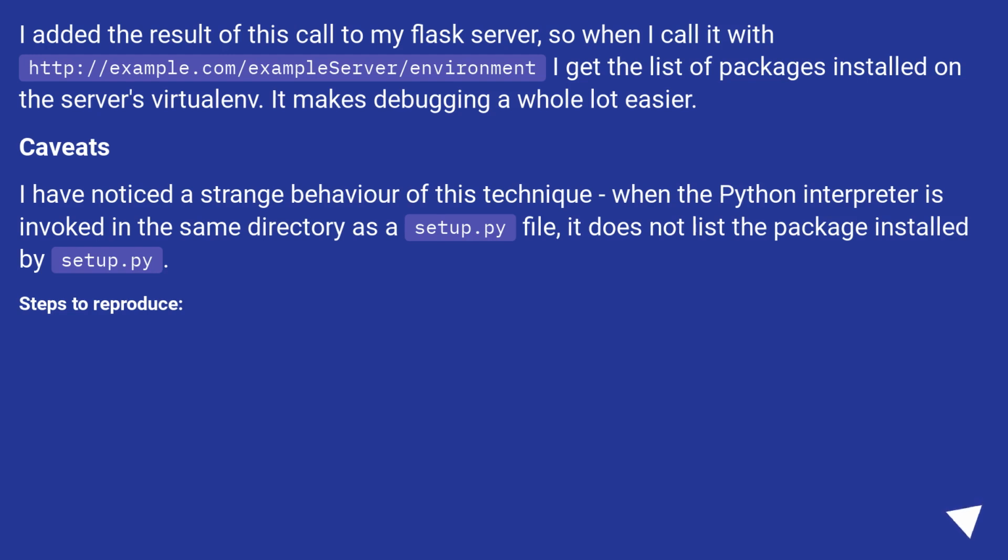Caveats. I have noticed a strange behavior of this technique. When the Python interpreter is invoked in the same directory as a setup.py file, it does not list the package installed by setup.py. Steps to reproduce.